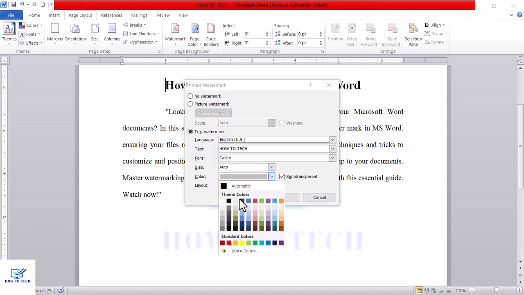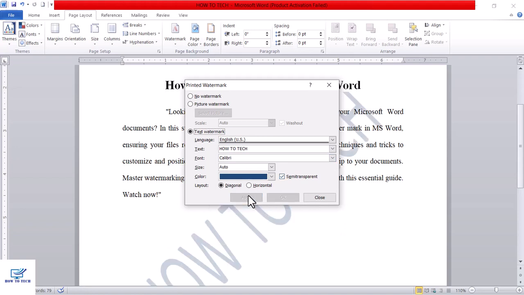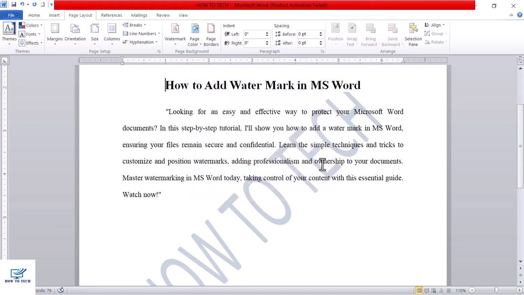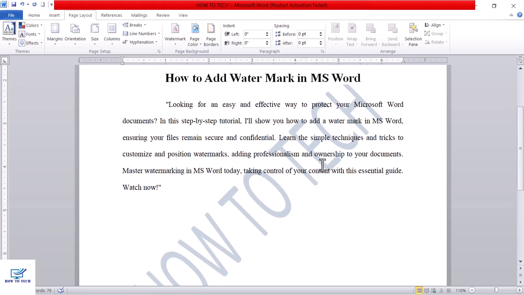Say I am selecting this color and click on apply, and you can see in the background it has been applied. So this is how you can add watermark in MS Word.